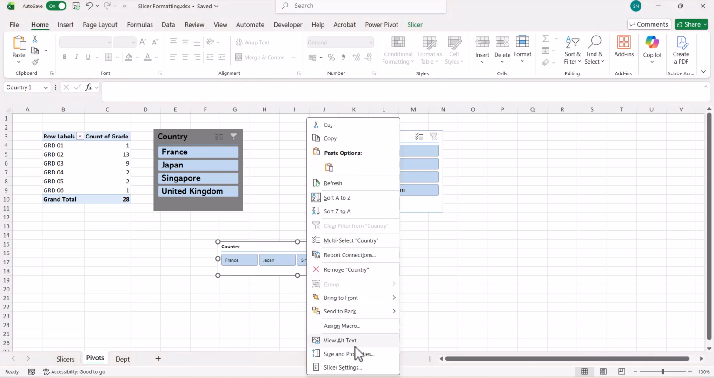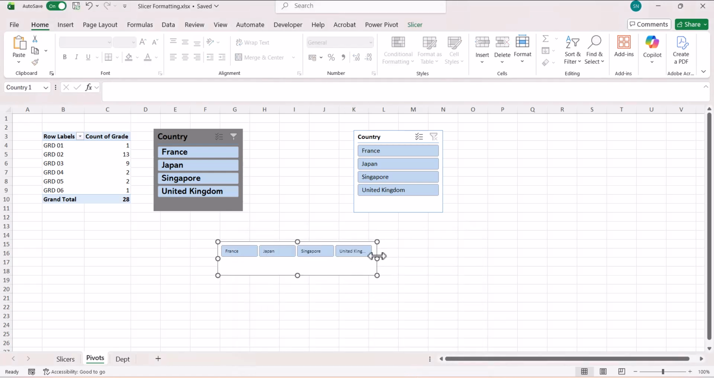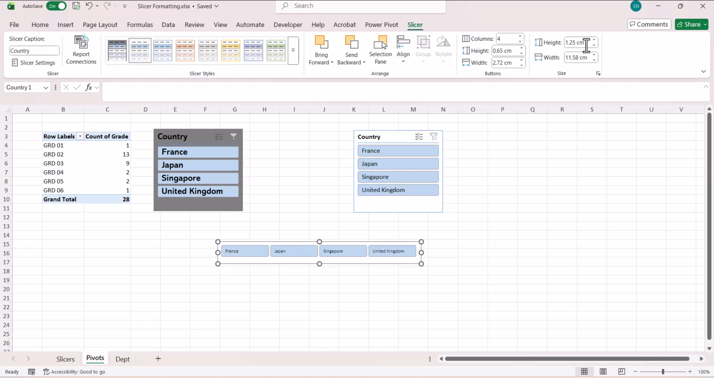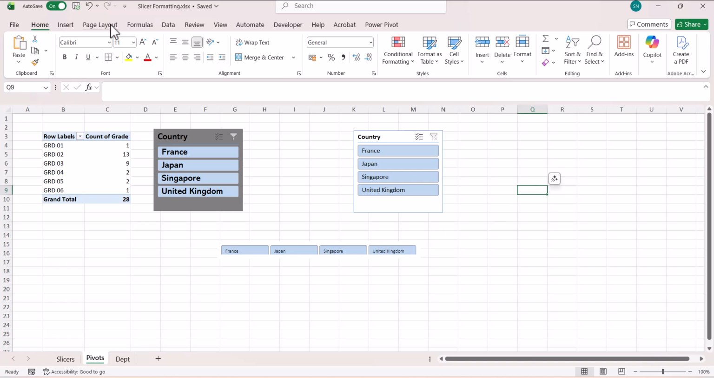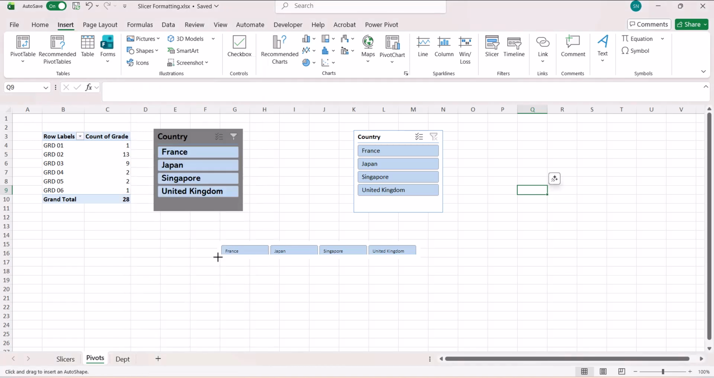You can right click here and go to slicer settings and display header. You can say no. So this country on top which is written here will vanish and you can just make it smaller. Once you make it smaller, just select your slicer and in height over here, start reducing the height. So let me just reduce the height. So I have reduced the height over here. I go to insert, I go to shapes and I select a line and I use the shift key to put the line.